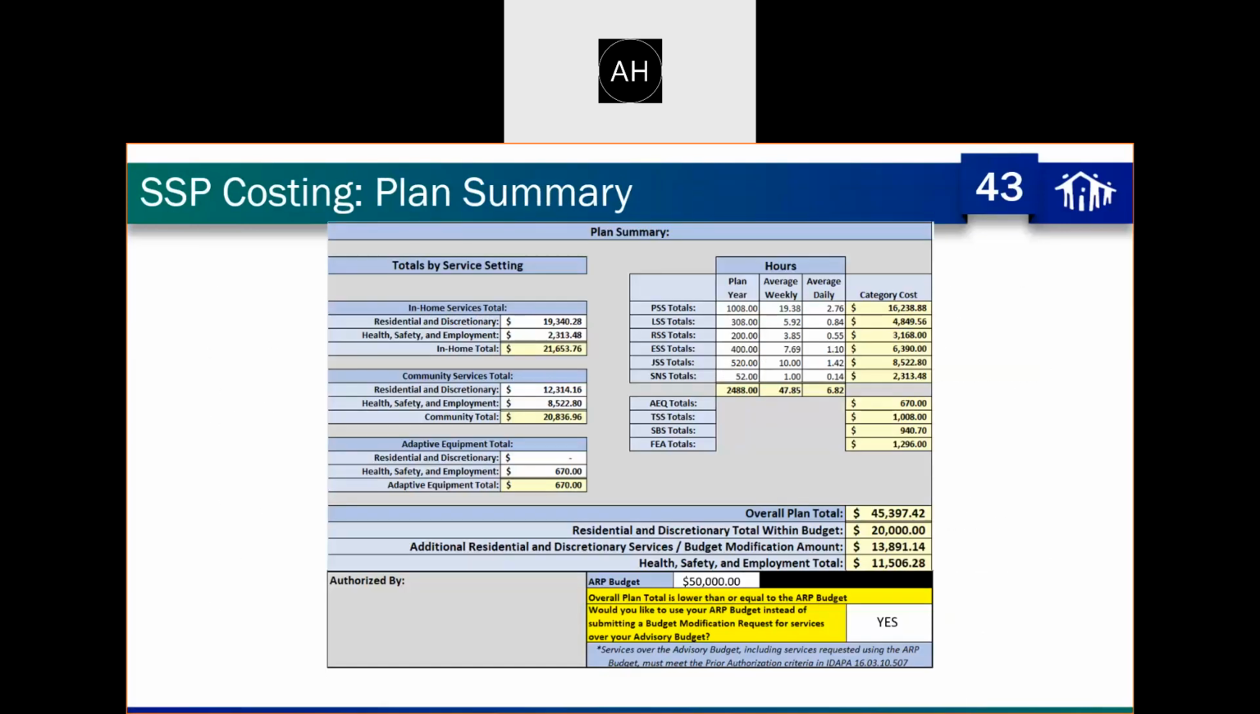And then the next section of the plan is the plan summary. And so most of this information is going to automatically populate for you. So I'll go through the different sections. This first section on the left-hand side, totals by service setting. And this is going to break down the spending on the plan into a couple of different categories.